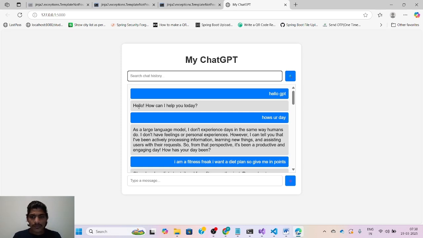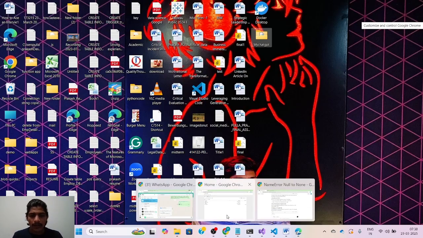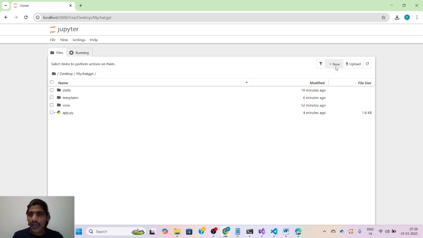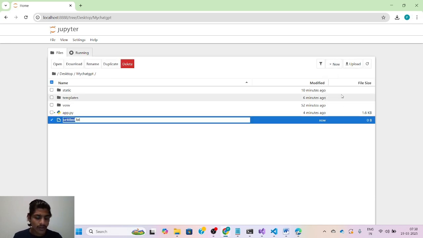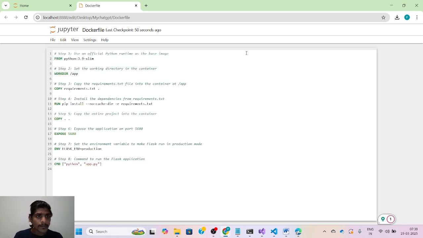In order to start with Docker, first we need to create some files again in the same dataset. So now again let's go to here. Here again you need to create a new file called Dockerfile. When you open this, here we just enter some code, so yeah, here is the code.